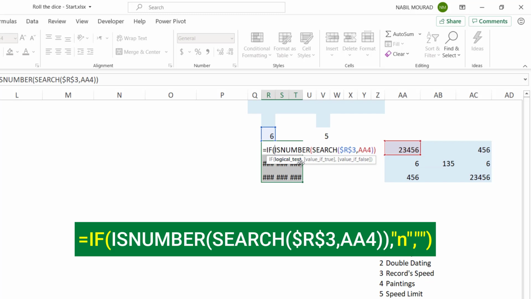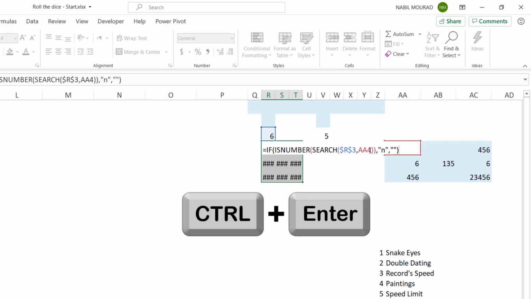If all this part is returning a true, then what do you want? I want to return lowercase letter n. So I type comma, and in double quotes I type lowercase n, and then I close the double quotation. I'll be explaining why I selected n. But for now, what do you want to do if the logical function is returning false? I type comma, and I want double quote, and I close the bracket. Let's populate the function by hitting Control Enter.